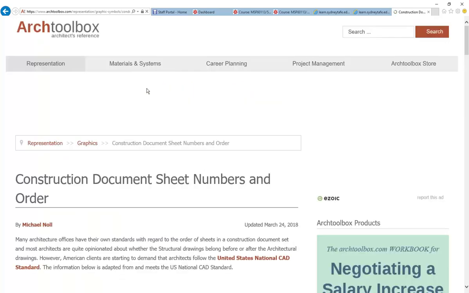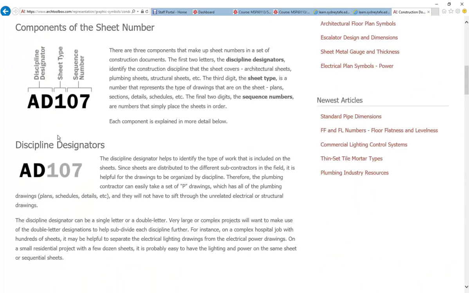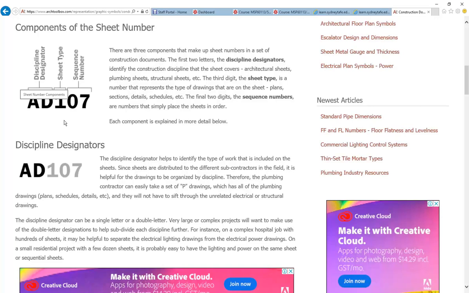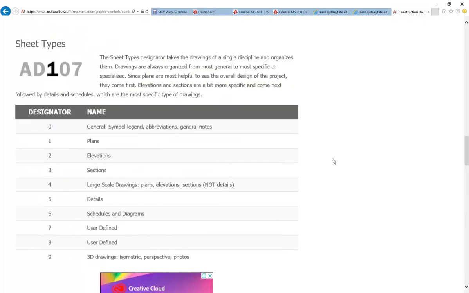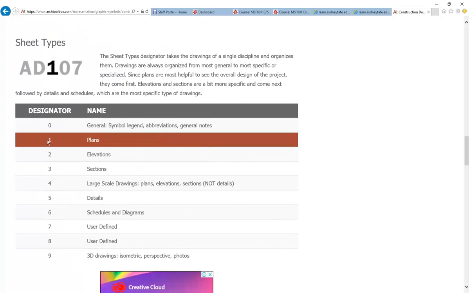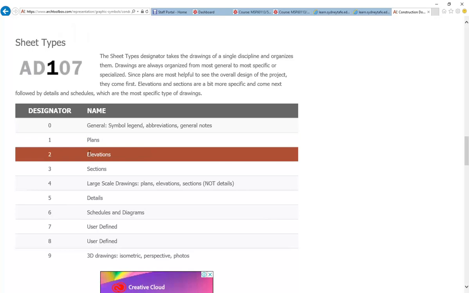And you'll see the numbers do mean something. So there you can see it tells you. The first part, the A, means architecture, of course. The D doesn't really matter, so just A for architecture is fine. And then the 1, if you scroll down a bit, you'll see the 1 means floor plan or plans. So for elevations, it should be 2.